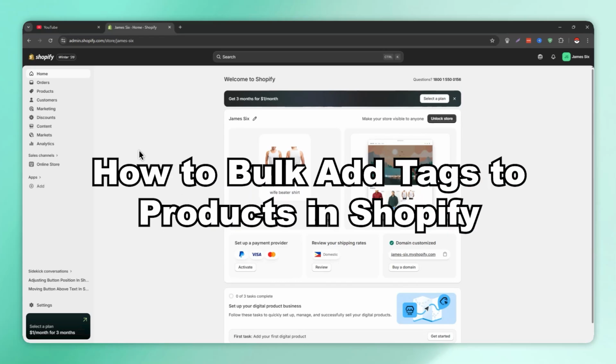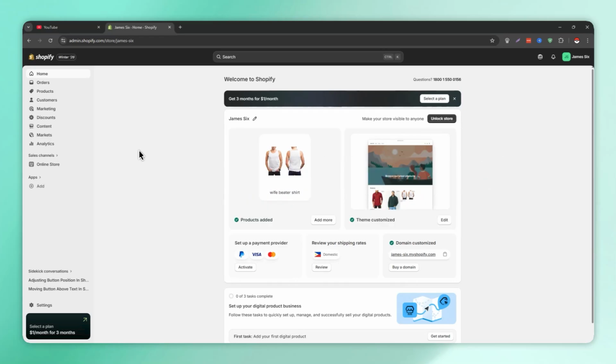In this video, we are going to show you how to bulk add tags to products in Shopify. If you want to bulk add tags to all the products in your store, it's very simple. Of course, you need to be signed into your account.